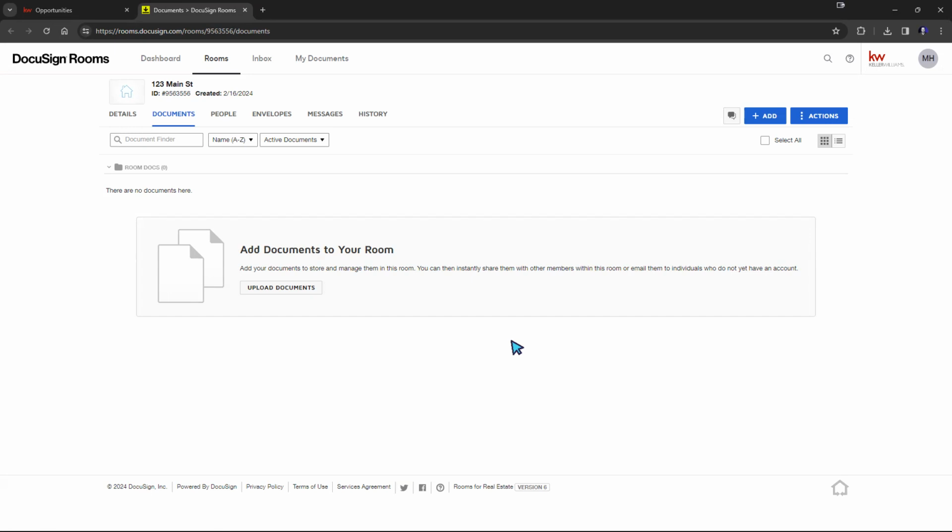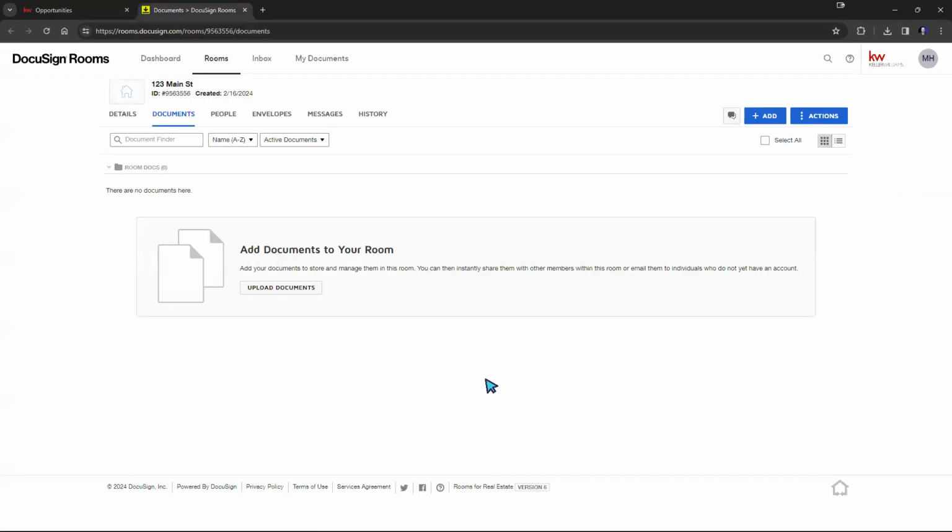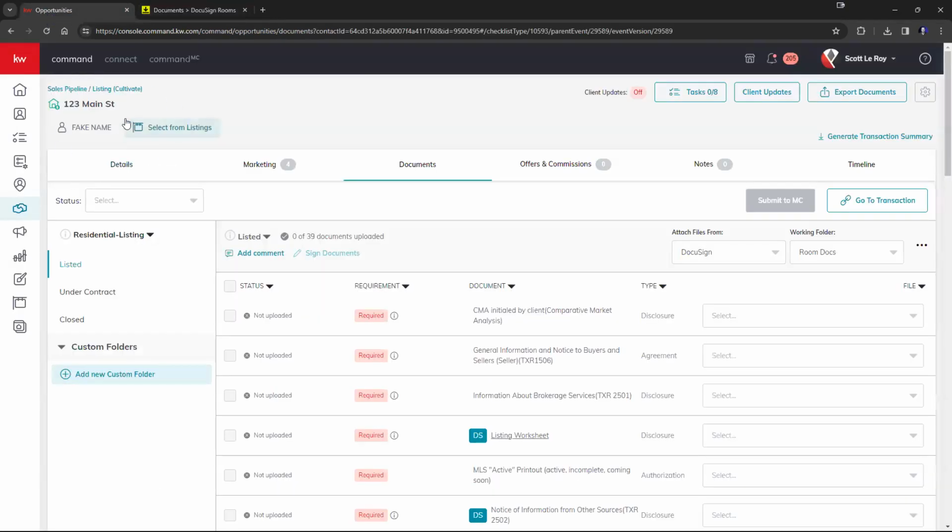Now, once we're inside of a DocuSign room here, it's going to start you off in documents, very similar to where we were inside of our opportunity. This is where I like to identify as my home page within my DocuSign room, because on the left-hand side, we have our details, people, envelopes, messages, and history. So all of this right here are options underneath this 123 Main Street that we just created. So again, we never have to worry about confusing different rooms with different transactions or things like that, because it's all going to be housed individually with each opportunity.